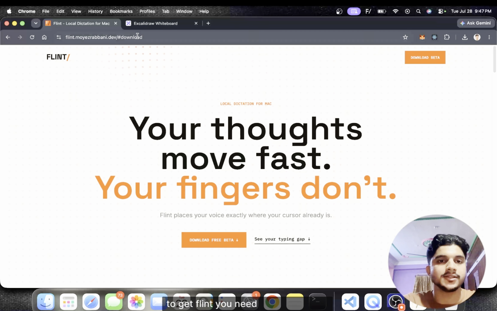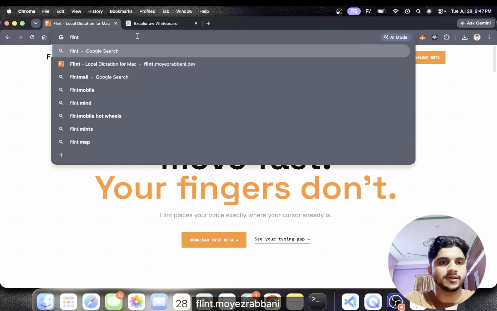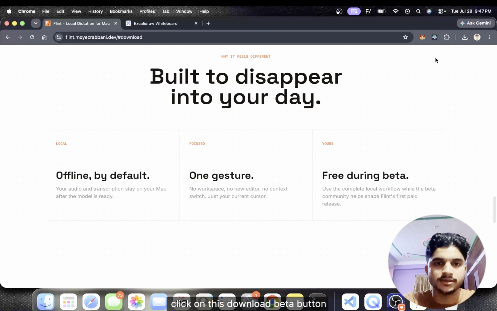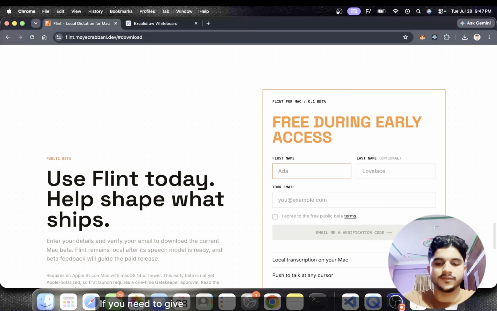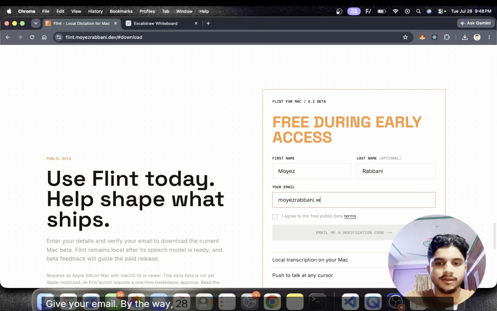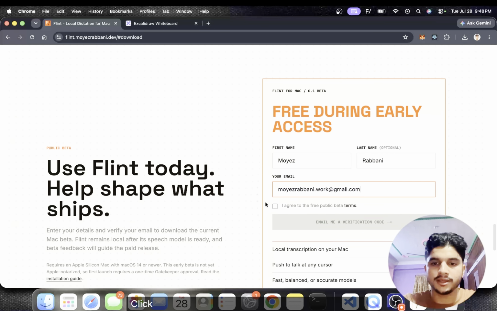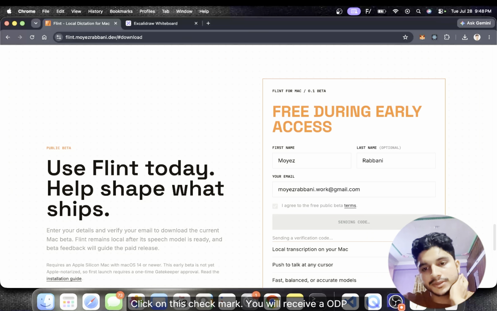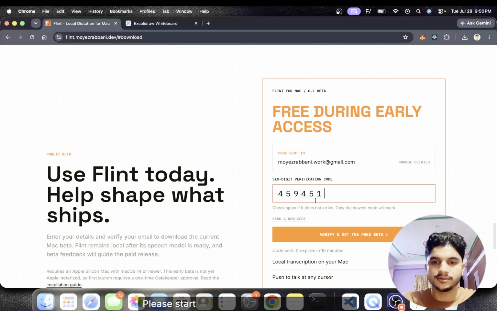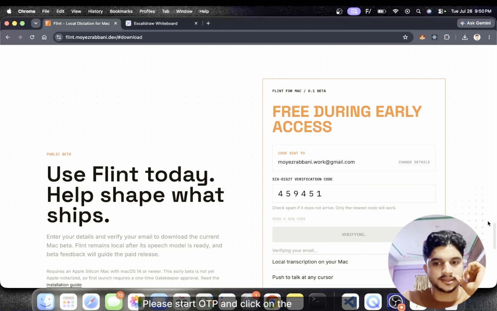To get Flint, you need to come to flint.noisrabani.dev. Click on this download beta button. You need to give your first name, your last name, which is optional. Give your email. By the way, you can contact me at this email if you want to work with me. Click on this check mark. You will receive an OTP at your email. Paste that OTP and click on the verify button.